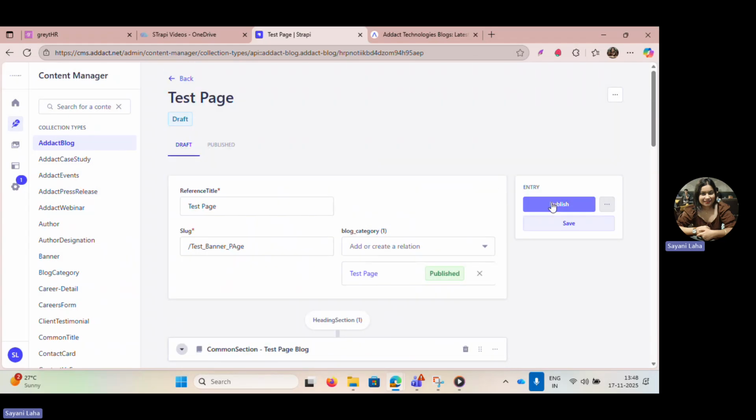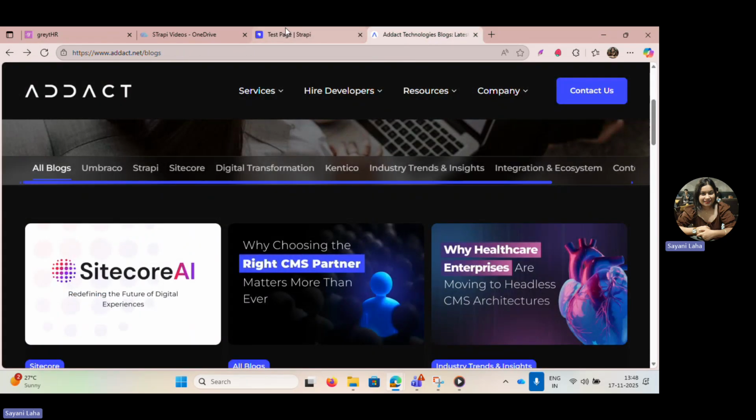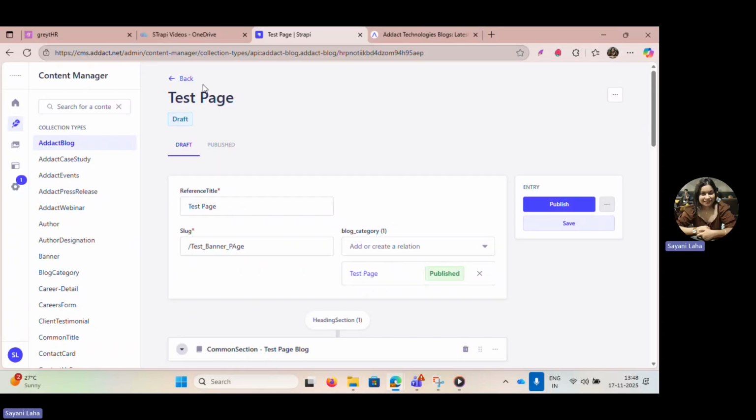Once I save this, it will be saved as a draft, like you can see. Once I publish it, the page will be published to the site. After publishing, we can view this page after 10 to 15 minutes. Once we publish this, we can also unpublish it by clicking on this three dots option. So first of all, let's publish the blog.